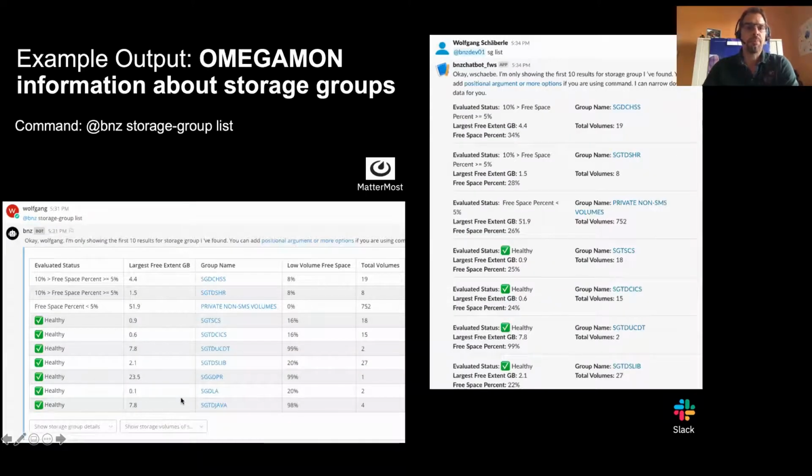Here's another example for listing storage groups. Directly in the chat, you can look for the storage group by typing storage group list, and you'll get the list of all storage groups monitored by Omegamon for storage. You get, for instance, the volume free space listed and so forth.